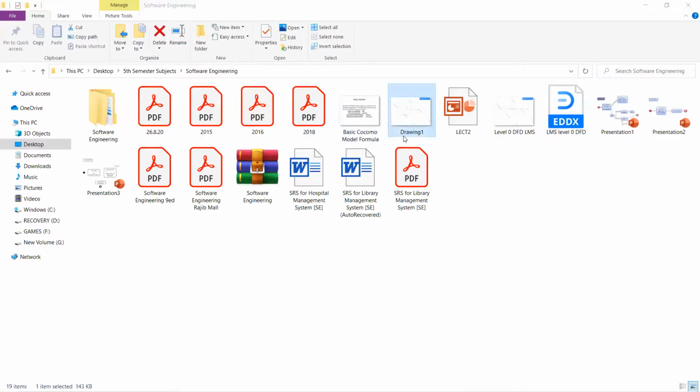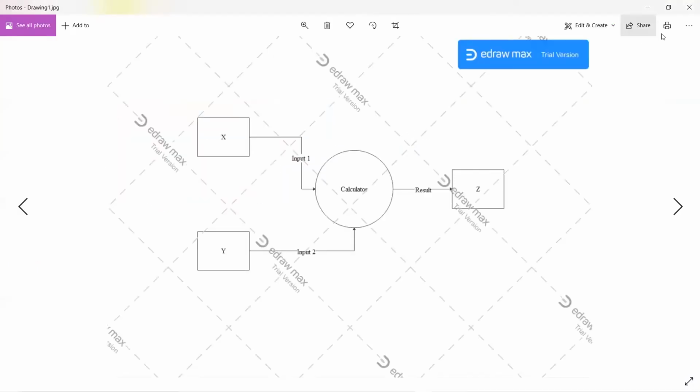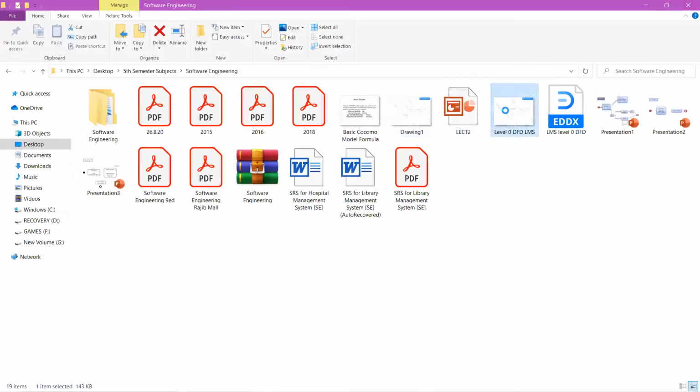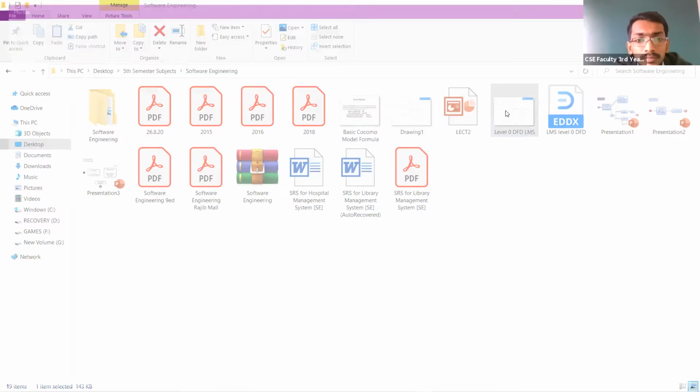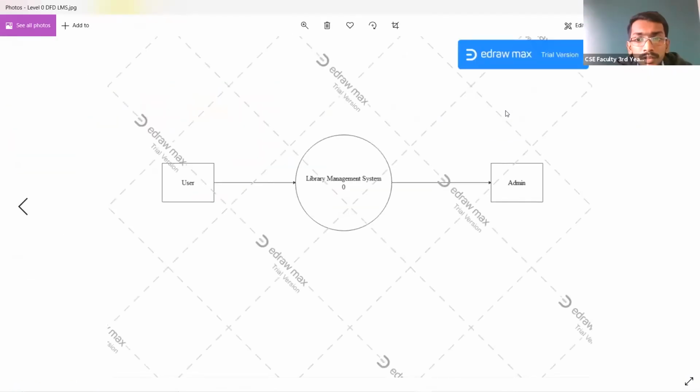Sir, is that software available for Mac? Yes, it is free. You can search it in Google. eDrawMax. ये नहीं था. So this was calculator. This was for calculator. For library management system, show me the level 0 DFD. Neha, you first download the software and install it. Then you can try.